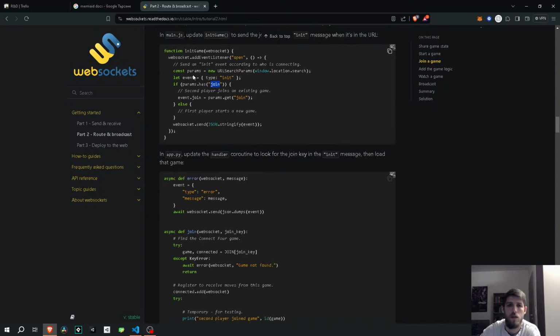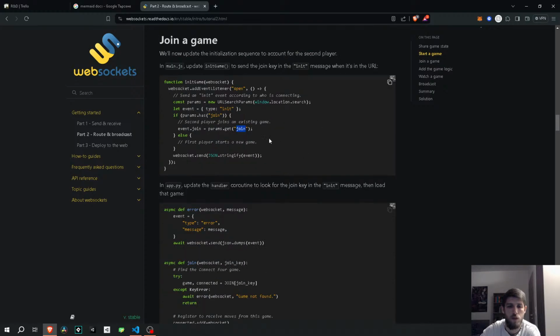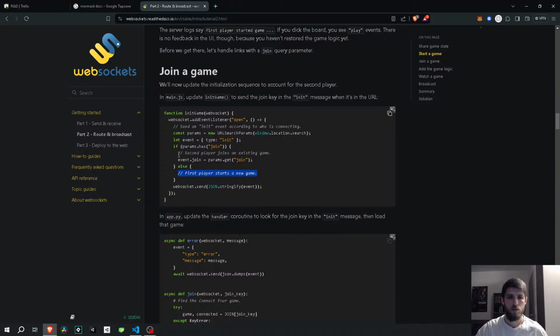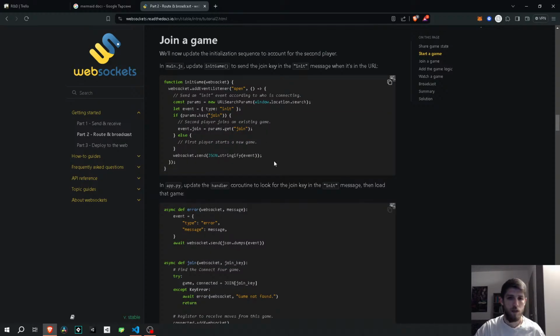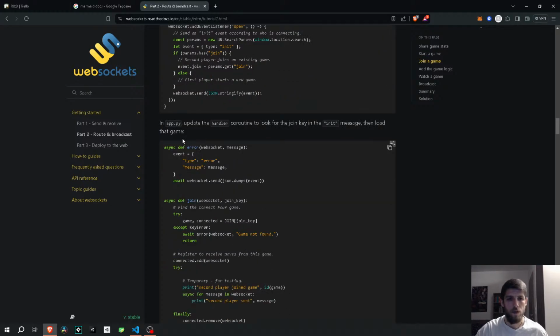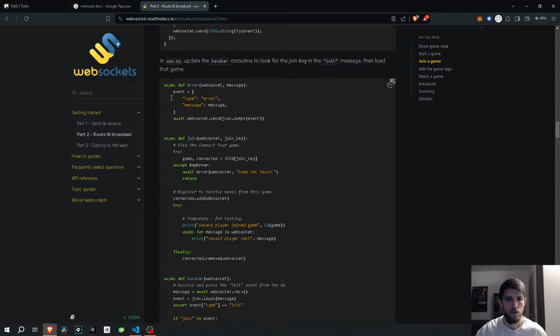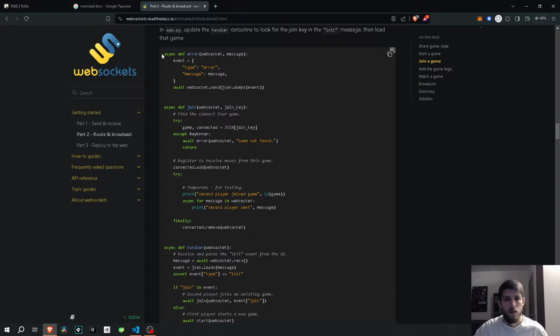Yeah, okay. So this if block is to handle the cases of you being the second player and you being the first player. So if there is no join in the URL, no such parameter, you are assumed as the first player and you'll start the game. If there is a join parameter, you're assumed as the second player and you will join the existing game. All right, so in app.py, update the handler coroutine to look for the join key in the init message. Then load that game. Right, there is some error coroutine.